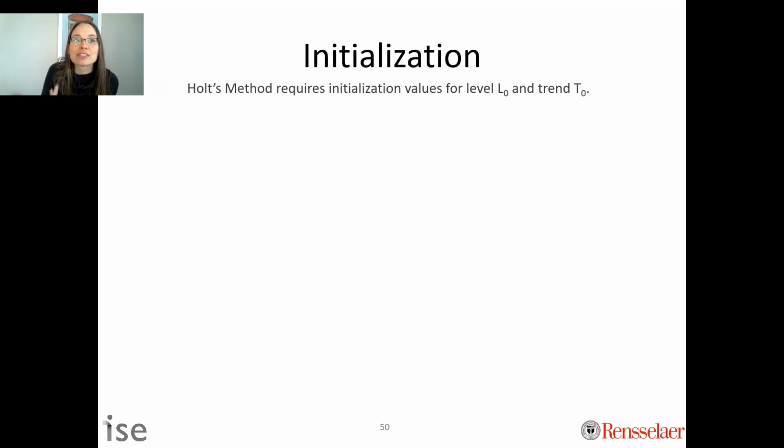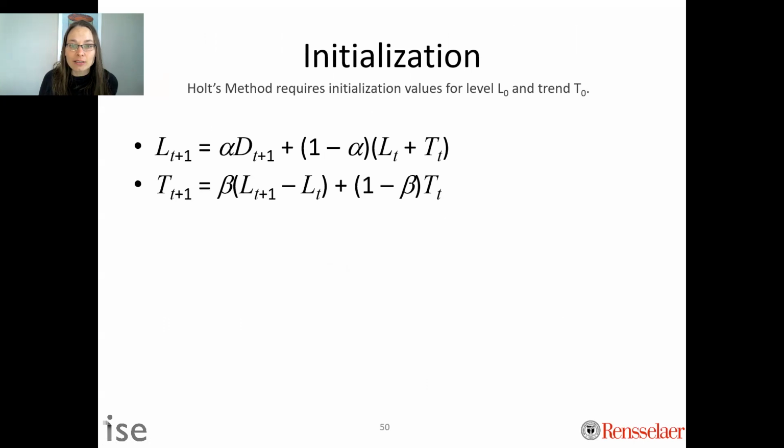So you could think about, I need to start somewhere. I need an initialization for L of 0 and T of 0. And that is, again, because these equations, to get L of t plus 1, I need an L of t. And to get T of t plus 1, I need a T of t, right? And so there are many ways you can think about initializing.